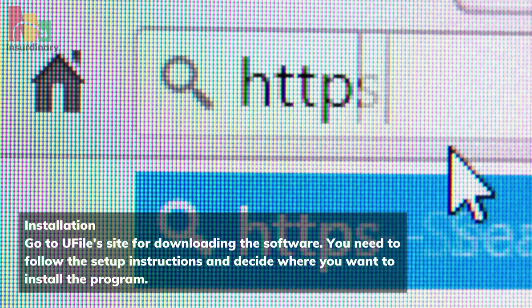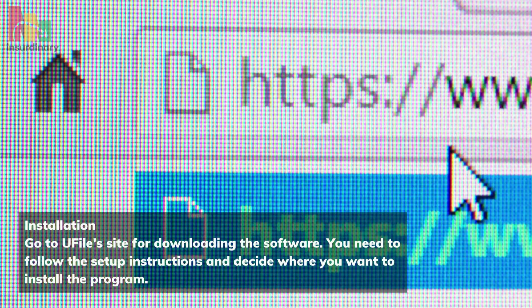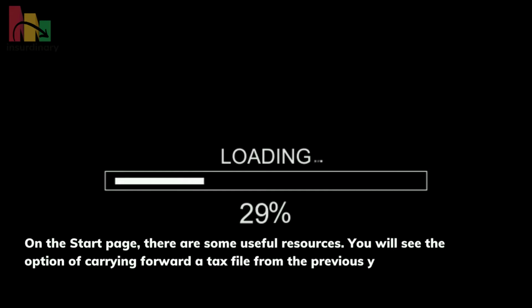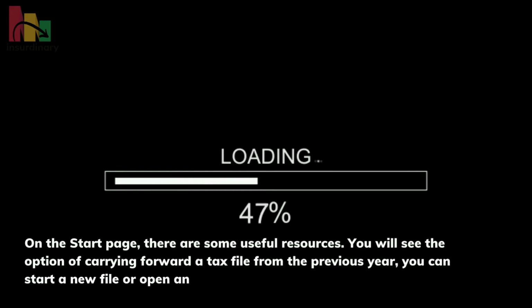Installation. Go to UFile's site for downloading the software. You need to follow the setup instructions and decide where you want to install the program. Get started. On the Start page, there are some useful resources. You will see the option of carrying forward a tax file from the previous year. You can start a new file or open an existing file.